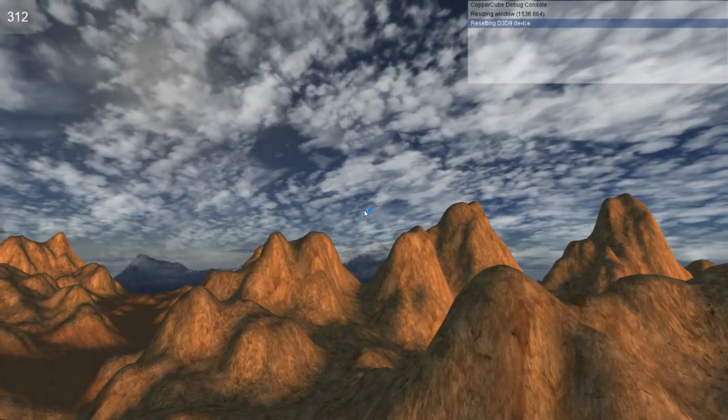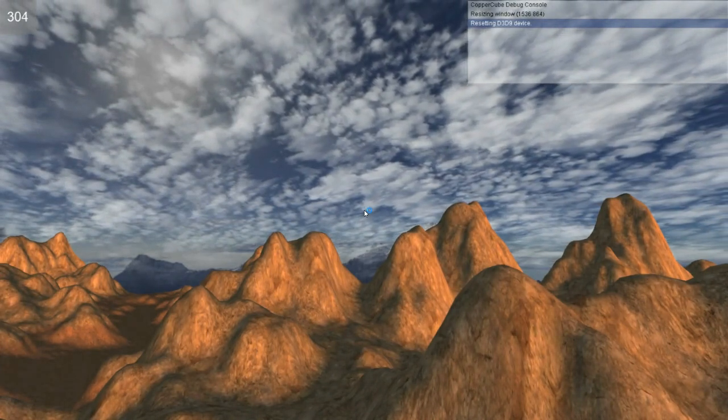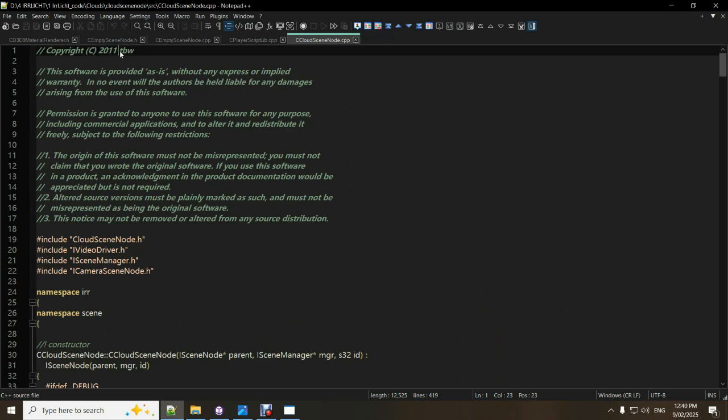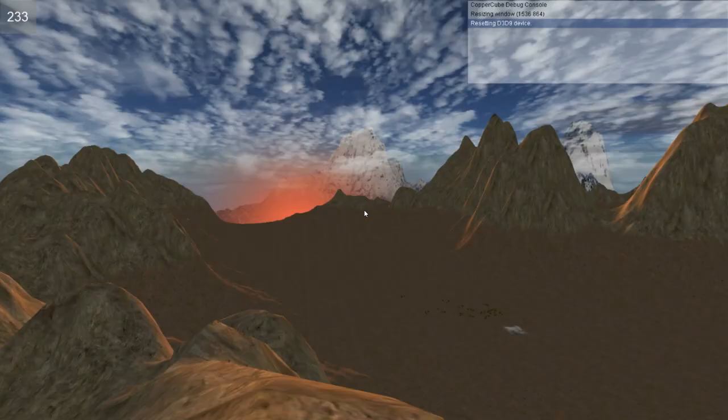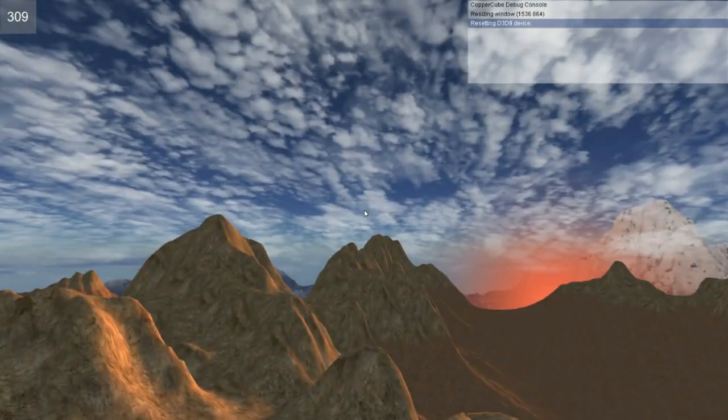Okay, so here's an example of the cloud scene node. This was created by a fellow in the Irrlicht forum, TBW. So thanks for that, whoever TBW is. So we've got a sample. I've managed to get it into CopperCube. This is not Irrlicht, this is CopperCube.